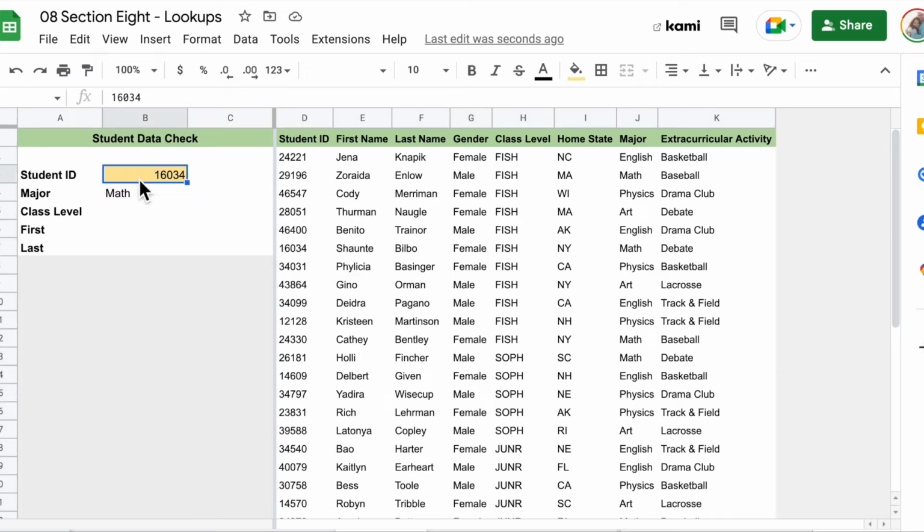After we've added some information into student ID, you'll see that it returns the word major. Let's change the student ID and see what we get. And the student's major is physics.